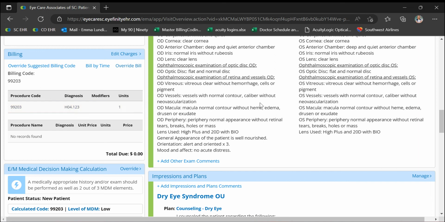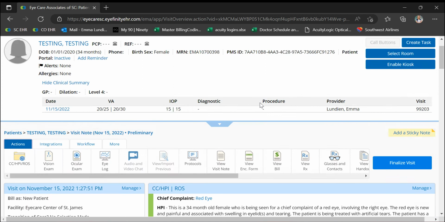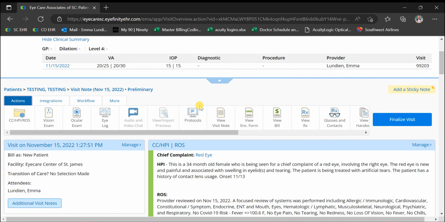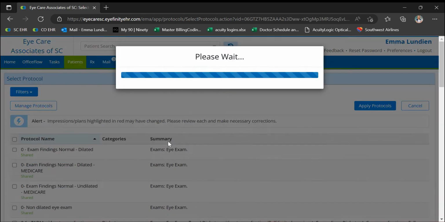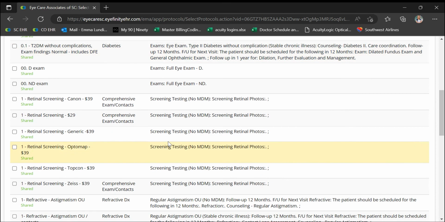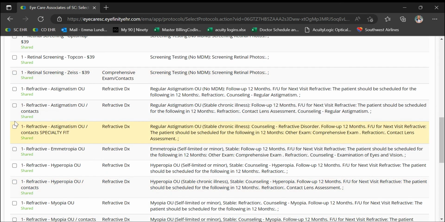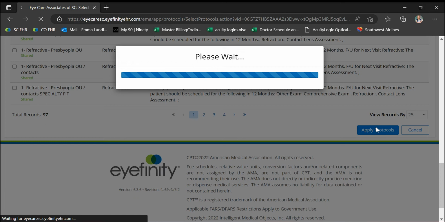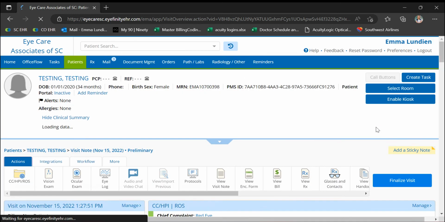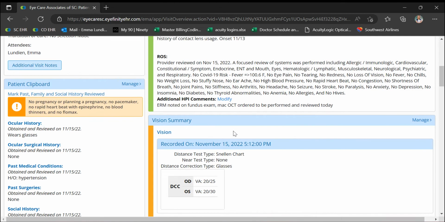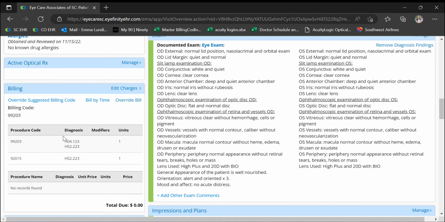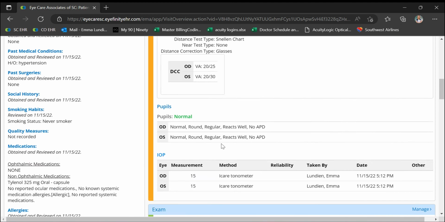If, on the other hand, this was intended to be a comprehensive exam, I'll go ahead and add a protocol here to help us pretend that this is a comprehensive exam so that we have our refraction. What we're seeing a lot is that many of you still have a 99 code even though you're intending to bill VSP. Couple places you want to look here.